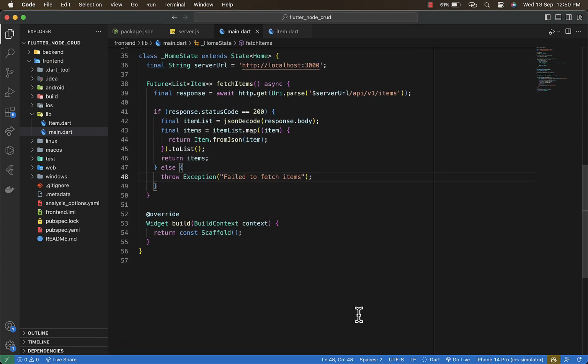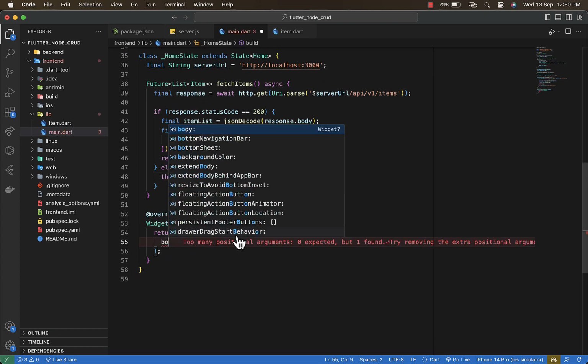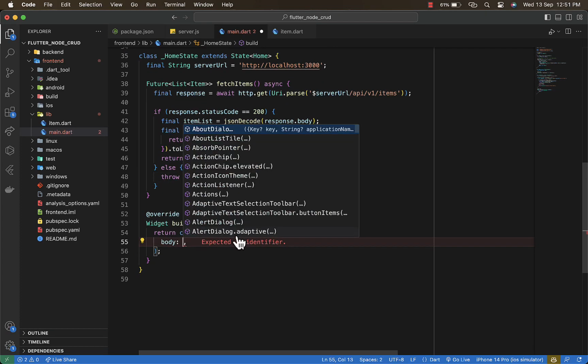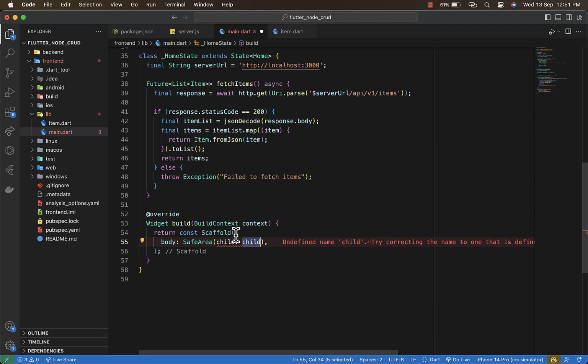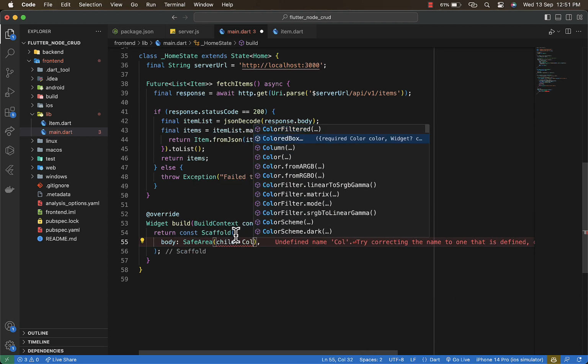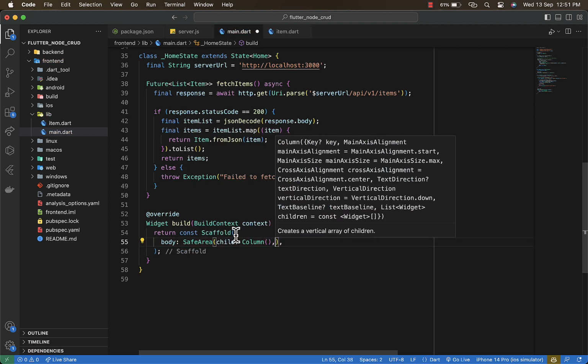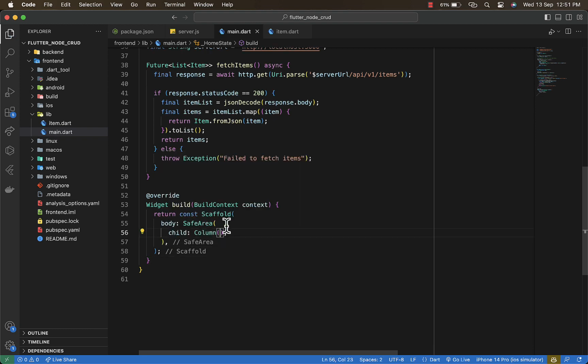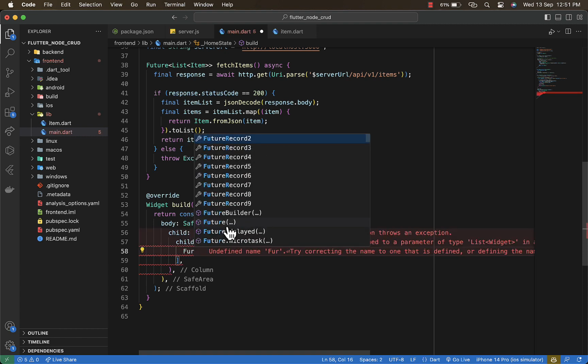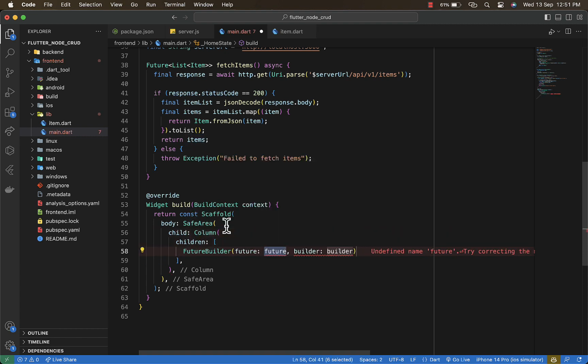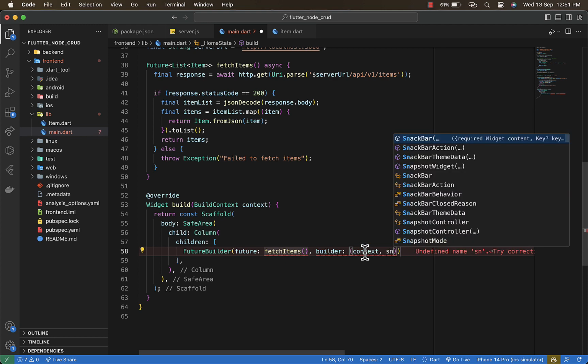So within our scaffold, with the body argument, you can start with a SafeArea widget. So the child of the SafeArea is going to be a Column. The Column takes in the children, right? So with the children of the Column, you start with the FutureBuilder. So the FutureBuilder takes in the future and the builder. The future is going to listen to a function, so we will provide it the fetchItems function, and the builder is basically a function that takes in the context and also the snapshot. So the snapshot is what holds the data.